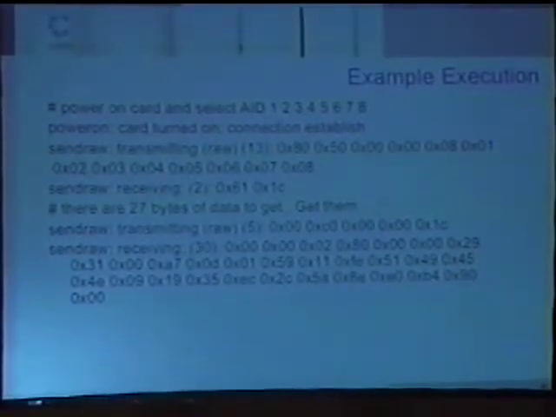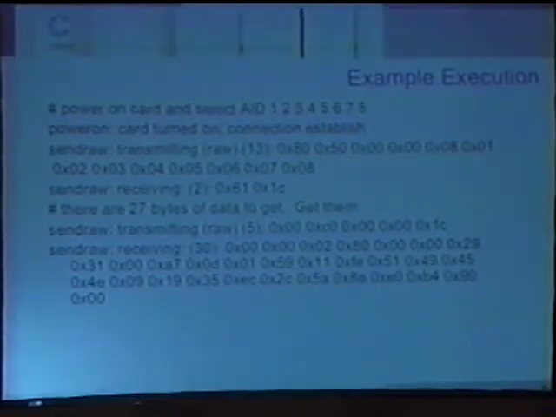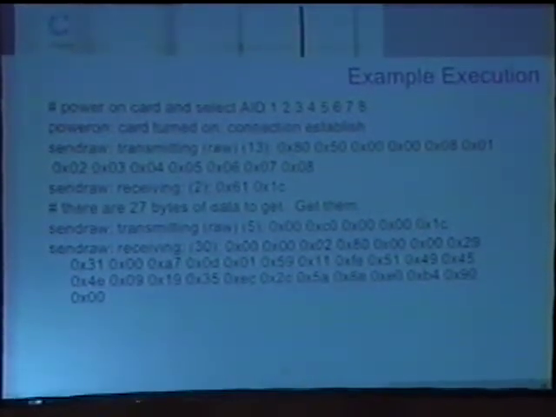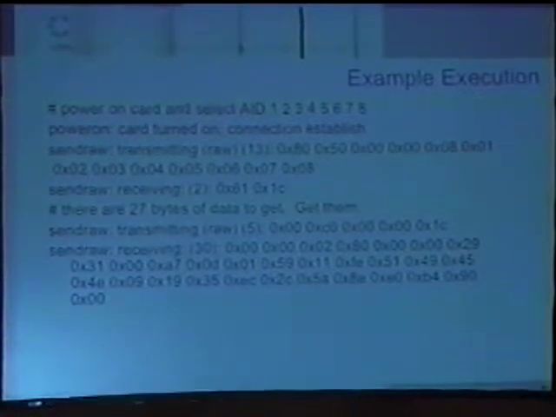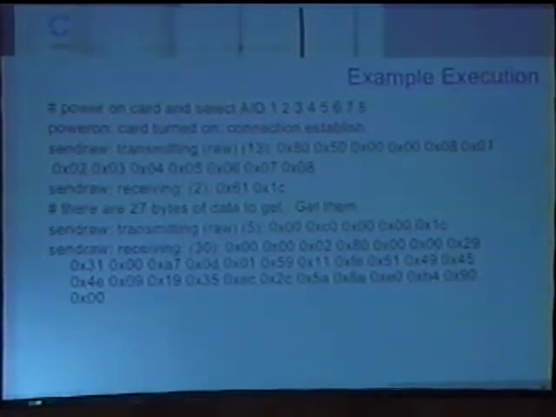Basically, the first APDU, I want to power on the card, and the card's powered on, and I want to select AID 1, 2, 3, 4, 5, 6, 7, 8. This is a GlobalPlatform card, so I'm specifying 80 for a class, which is basically non-encrypted, 50, which is select, and then I'm not passing any P1 and P2 to it.